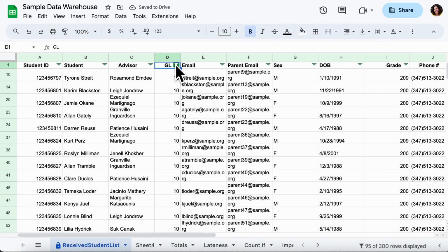So you can do lots of different things with that, but that's an easy way to create a filter in Google Sheets.